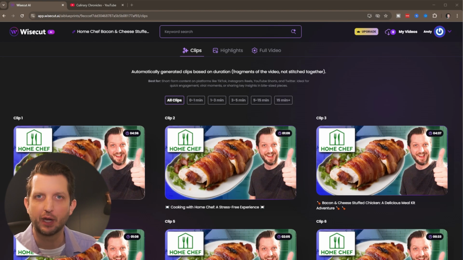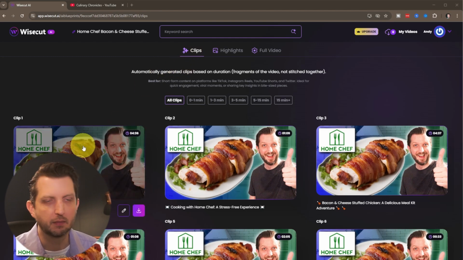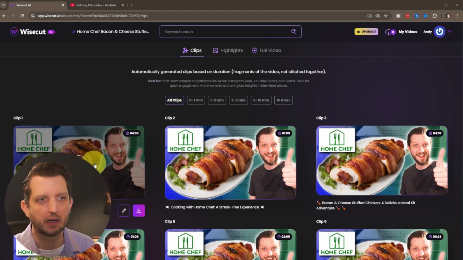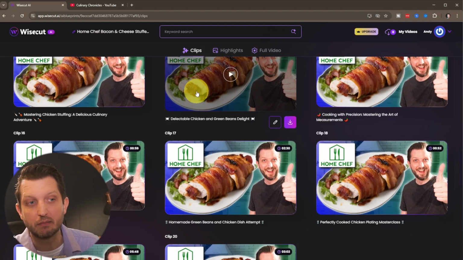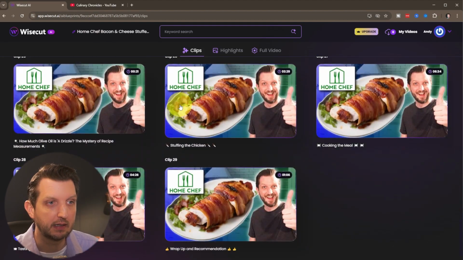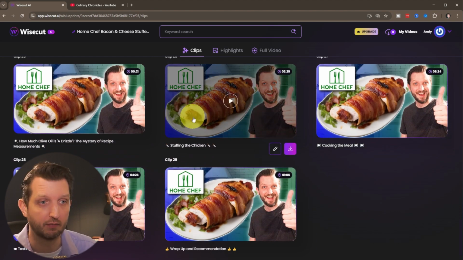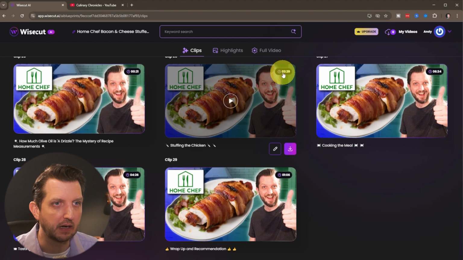And then once it's finished processing your video, it's going to take you to a screen like this. And you'll see up at the top, we are under the clips section. And depending on the size of your video is going to dictate how many clips that it found. Now this video was about 20 minutes long, so it was able to get 29 clips out of that. And you can see they're all different sizes. You can see that marked on here.